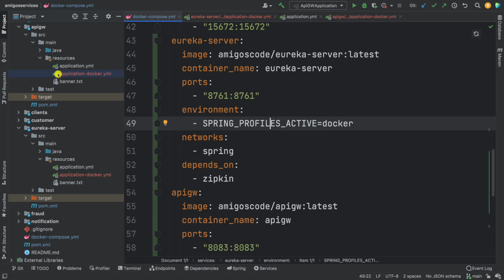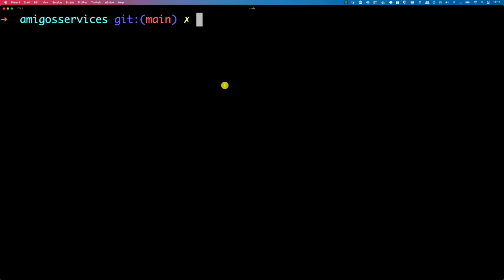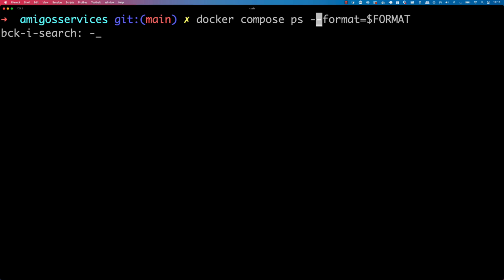So because we've added a new file in here, application-docker.yaml, for both Eureka Server and API Gateway, we have to build a new image. Again, we have to build a new image because the current image does not contain application-docker.yaml. So back to the terminal, and in here, let's together run the maven package build docker image.